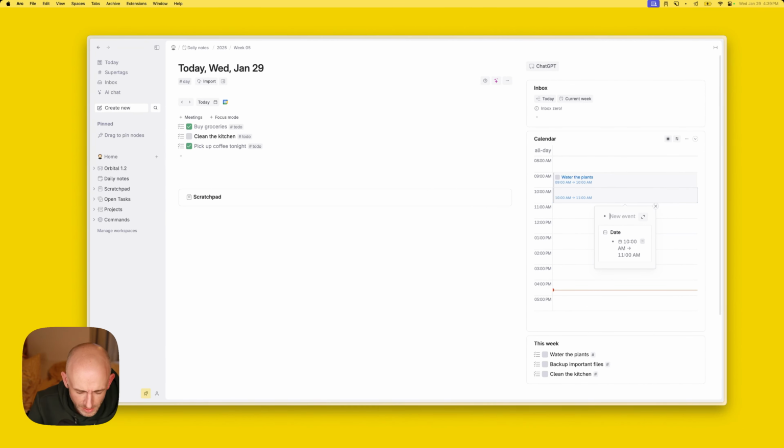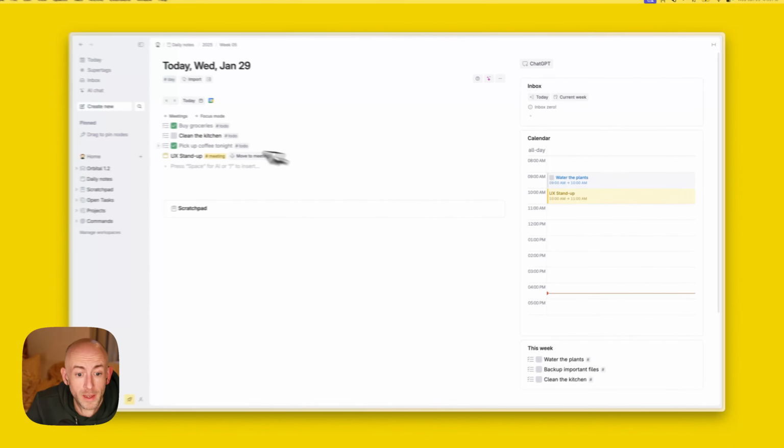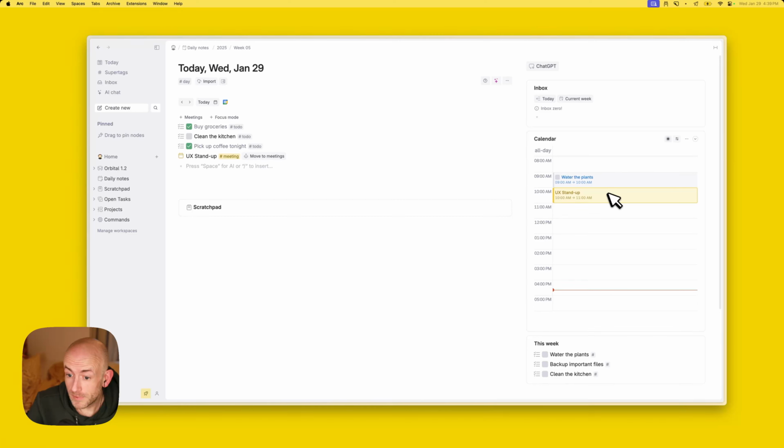And let's say the UX stand-up. There we go. UX is, by the way, usability in software. I run a software company, so bear with me with all of these terms. There's a couple of things you see. First of all, it created the meeting right from here, and it auto-tagged it to a meeting. That's what Orbital already does for you. And you can see it adds it to today.